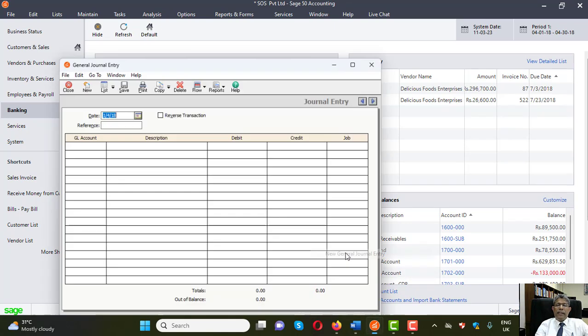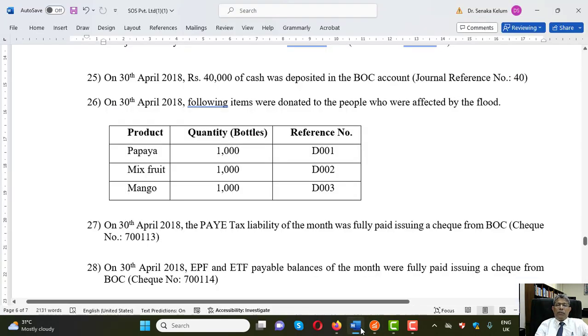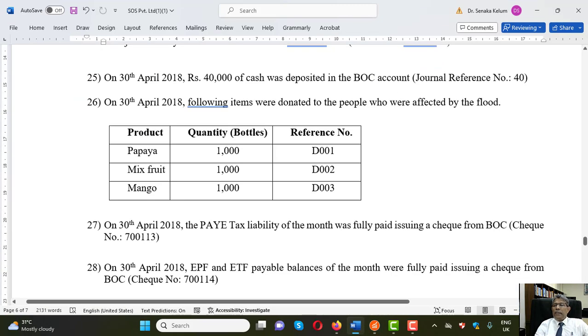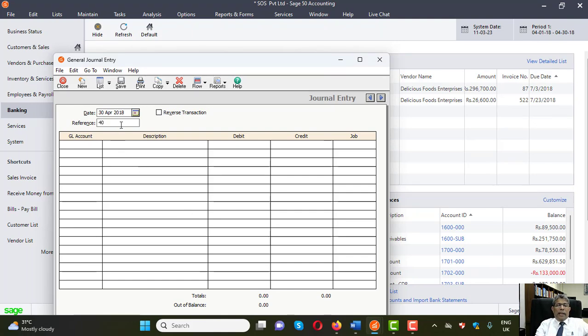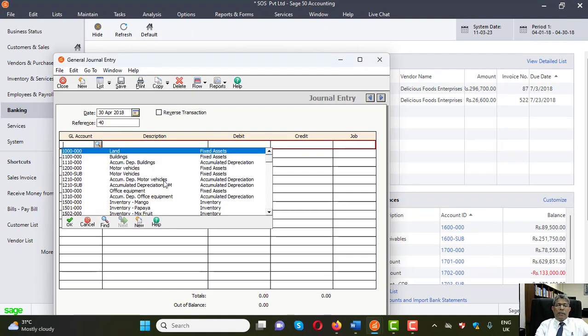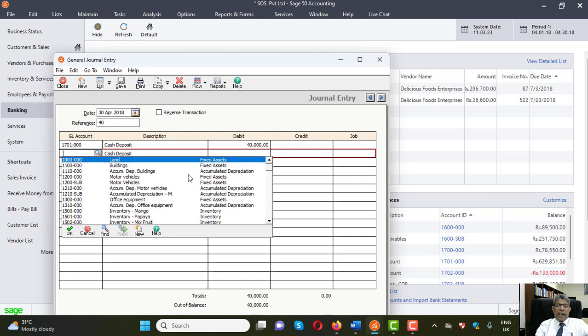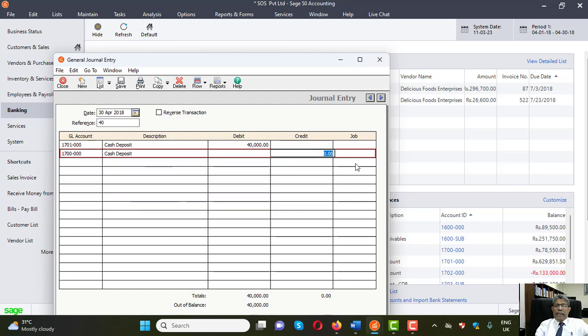Now in the journal entry, the transaction date needs to be the 30th of April, and the reference number which is given, reference number 14, and the debit account needs to be the BOC account, cash deposit. The amount deposited into the bank account is 40,000 rupees, debit that. Then go to the credit account, which will be the cash in hand account, and credit that 40,000 there in the cash in hand account. So the double entry is correctly entered, save and update.